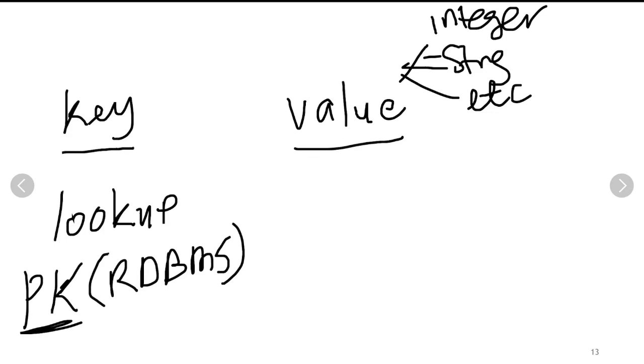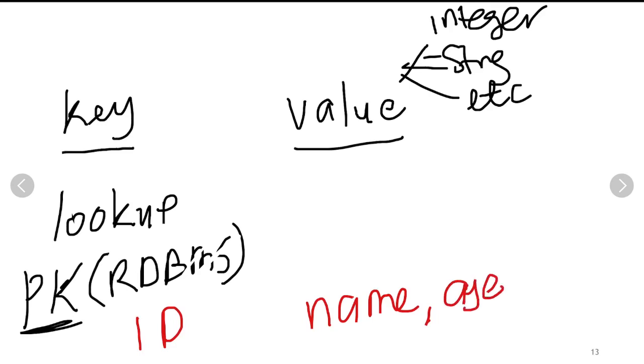So imagine that you have ID. You have ID as the key, and the values would be name and age. So this is the primary key. Any lookup would be faster when you go directly to the ID to retrieve the name and other details.